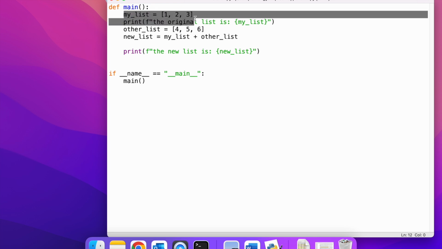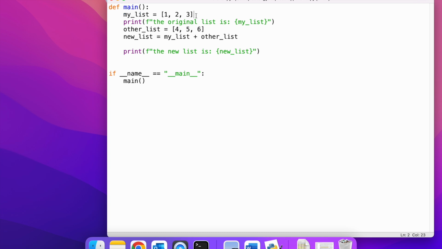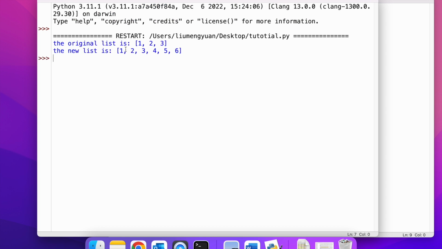You can see that I create a list named myList, and it contains 1, 2, 3 elements. And then I create another list named otherList, which contains the other 3 elements, which is 4, 5, 6. And I use the plus operator to concatenate them together. Then we can see the output of this chunk of code. You can see that this is the result that we imagined before.